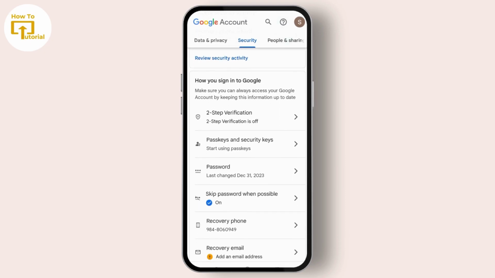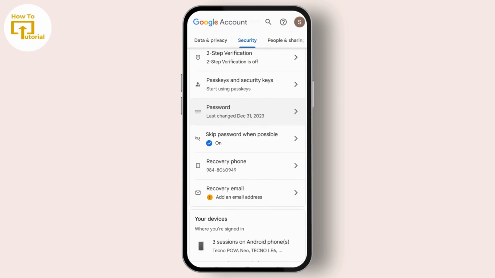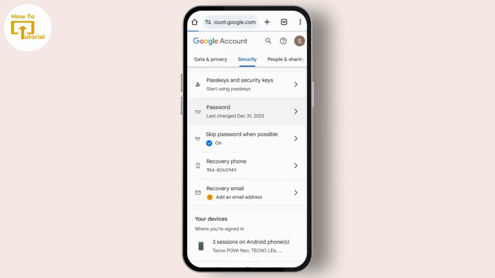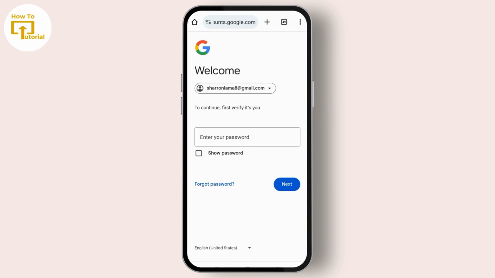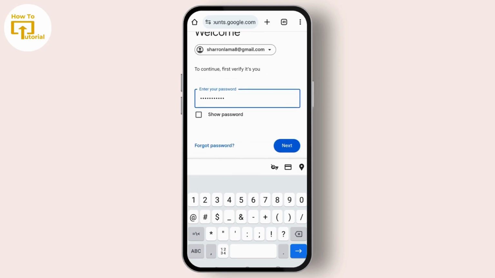Right over here we could see the passkey and security option and the password as well. Tap on the password option over here. In order to continue, you are required to enter your password. Simply type down your password. After that, tap on the next.